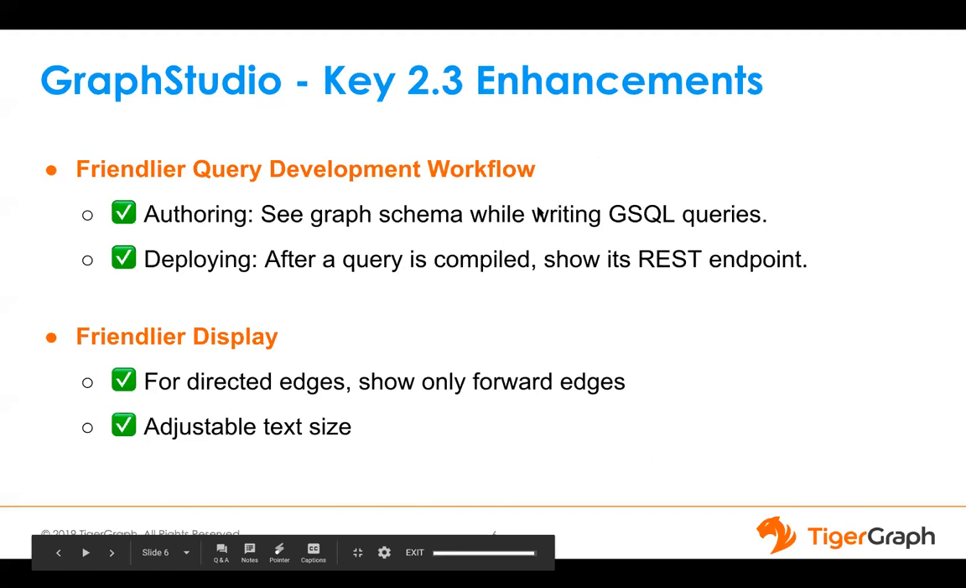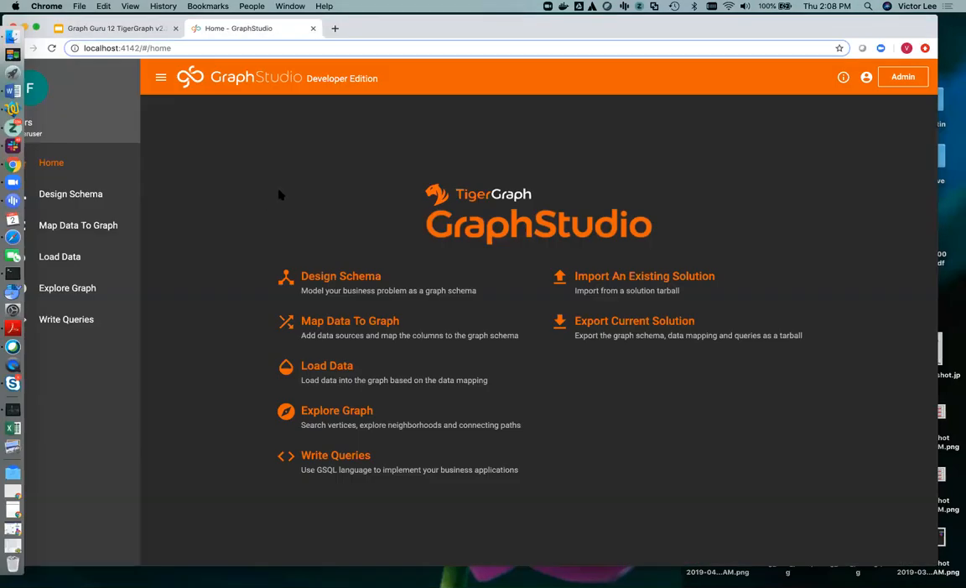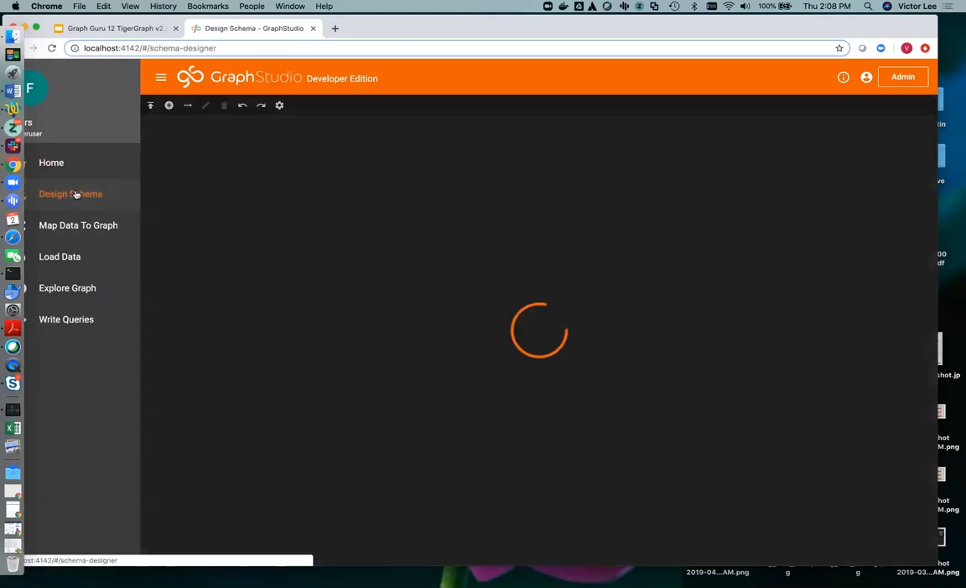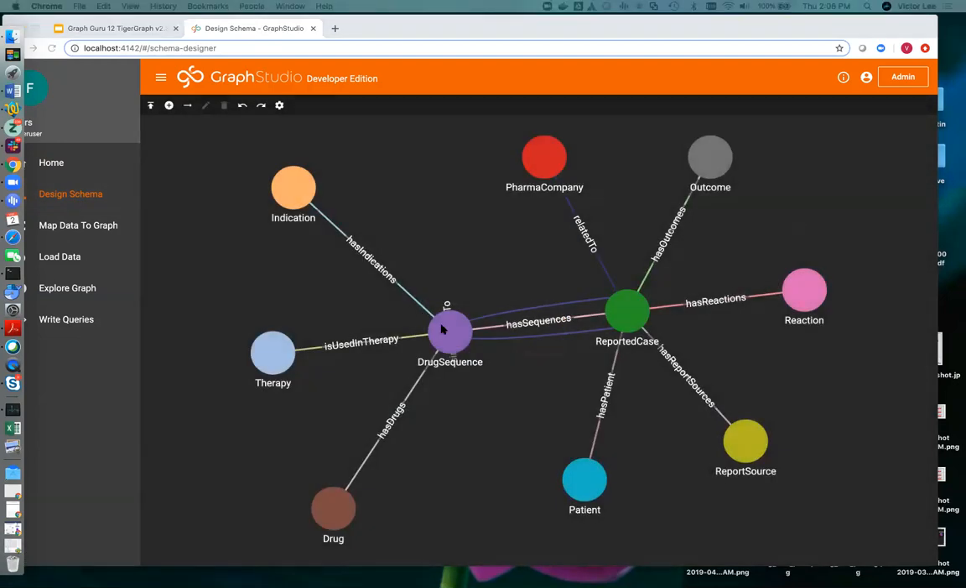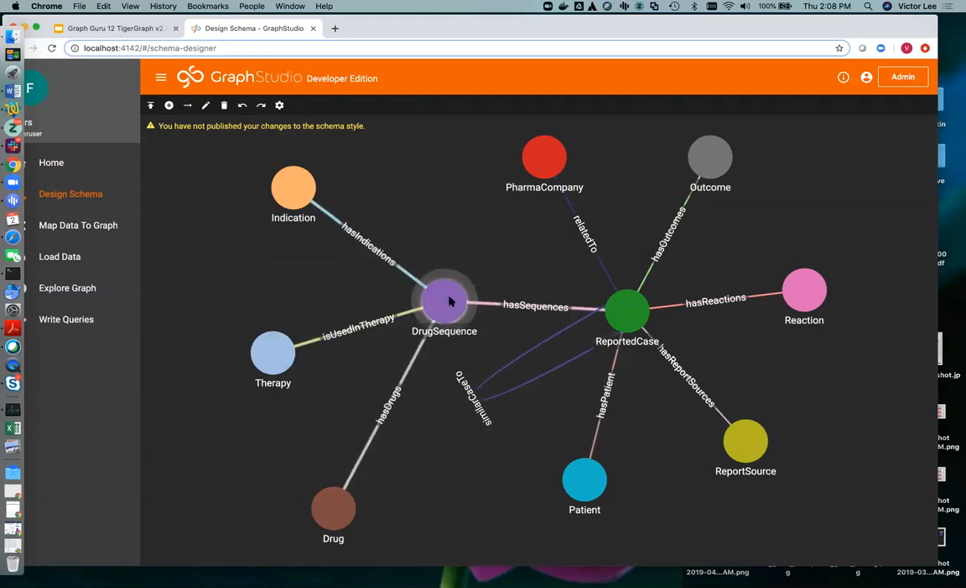So I'm going to take just a moment to switch to the GraphStudio window. So I've preloaded a schema and some data here. I'm waiting for this to start. There it goes. I had it on pause. There we go. So this is a medical drug schema. You can see it refers to pharma companies and reported cases, drugs. We're not going to talk about the use case here. This is just to show you examples of what you can do in GraphStudio.